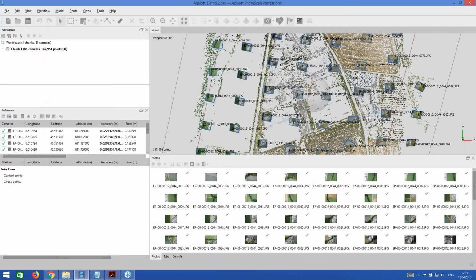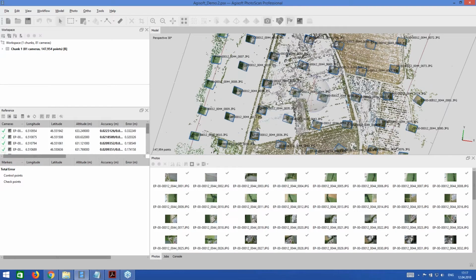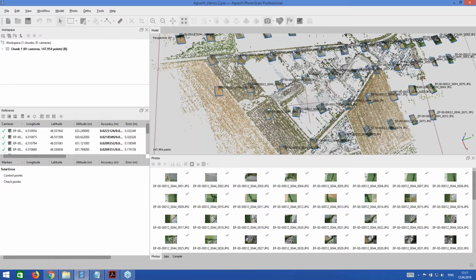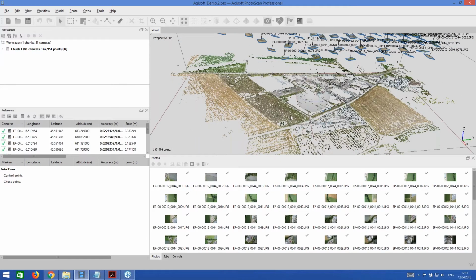Here you are, the results of the first processing step, the photo alignment step. As promised, in the model view, you could see the results. This is actually a sparse point cloud. It consists of 3D points whose projections were detected as tie points on the images.